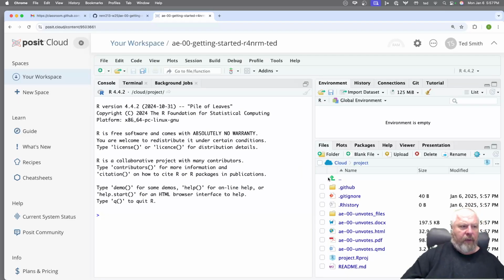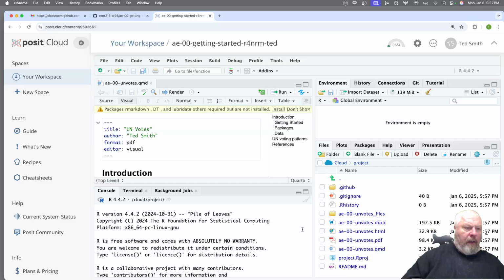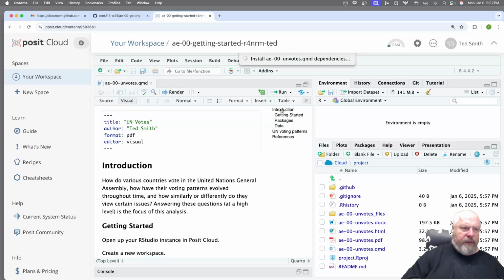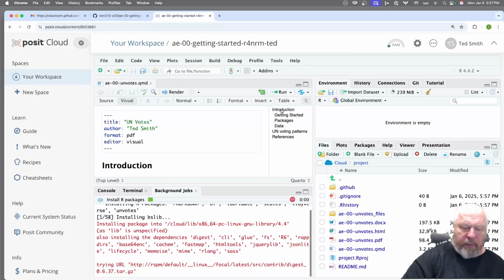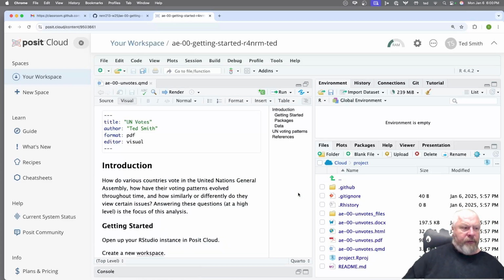Typically, the most important file in this project will be a QMD file, the Quarto Markdown document. So I'll open that up. I will minimize this. It's asking me to install a number of packages, so I will install them. And as it's going through its work, I will pause. That took several minutes. I'm going to make a few changes to this file.